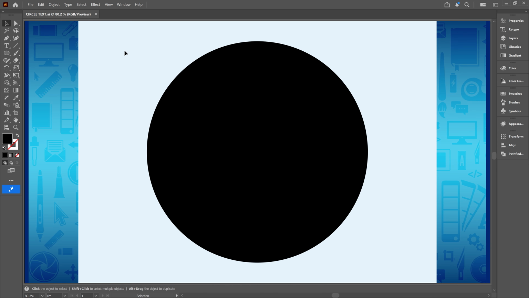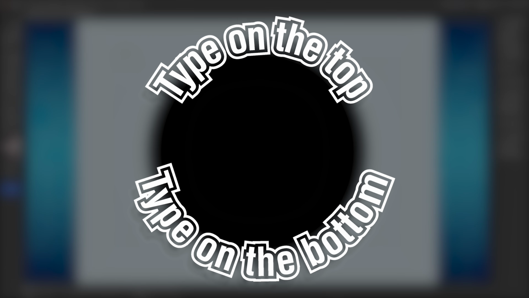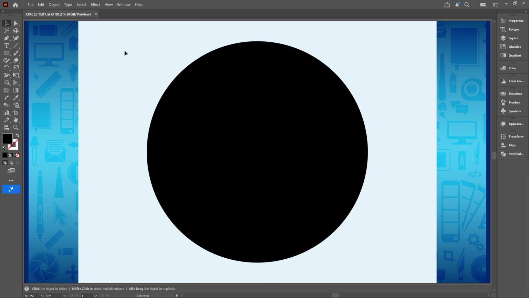One of the most classic typographic styles in all of design is putting your text around a circle. And in Adobe Illustrator, this is very easy to do. But there are a few tips, tricks, and settings that you'll want to know in order to make it look even better, so stick around.